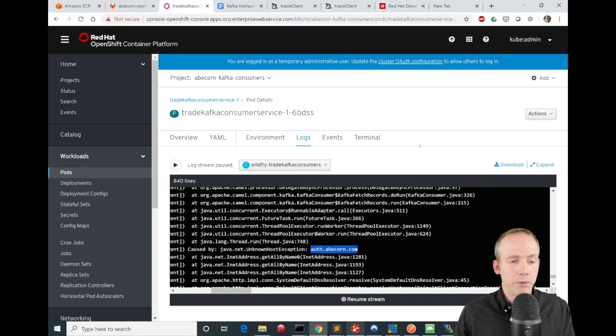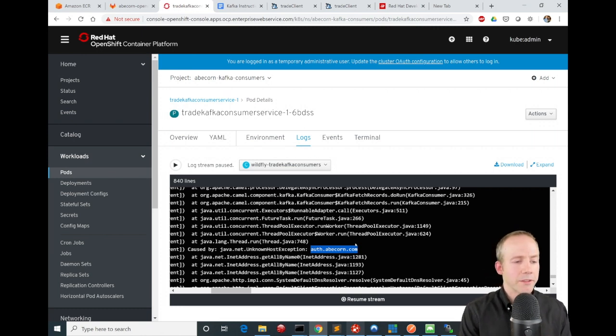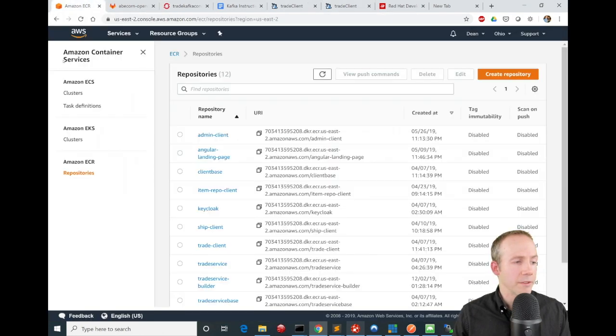So this is good. So we're learning. I've logged into OpenShift, and I'm looking at the Trade Kafka consumer service, and what it's complaining about is this unknown host exception. So this auth.abekorn.com, I have another service which we haven't transitioned yet, but it is still, so this URL and this subdomain are configured in Route 53 in Amazon.